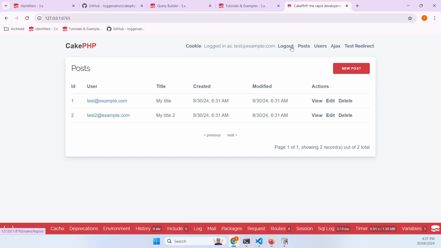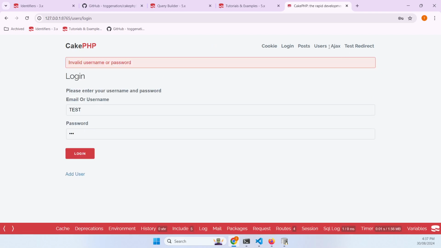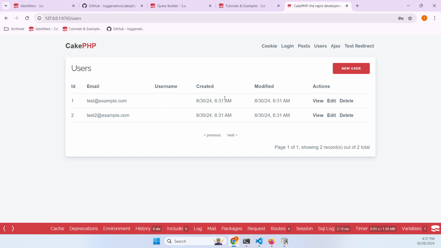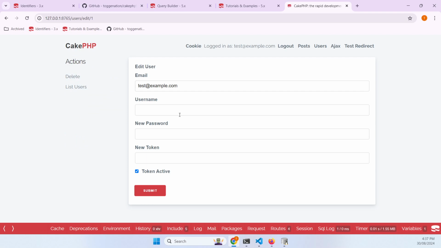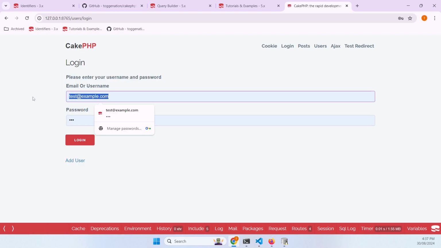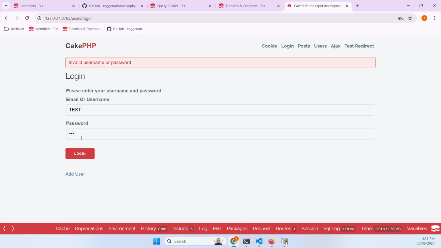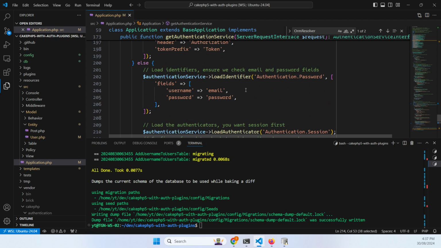Now the next thing we want to do is we want to be able to log in with either a username or a password. So we'll go back to our users table, we'll go edit, and we do need to be logged in, so we're redirecting back. Let's put in test in capitals and hit submit, and we now have a username here. And what we want to do when we log out, we want to be able to just log in with username.